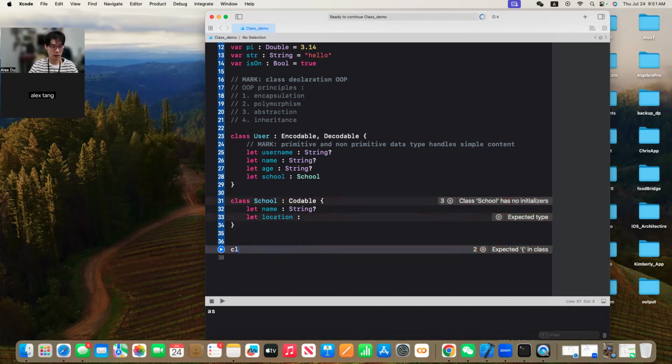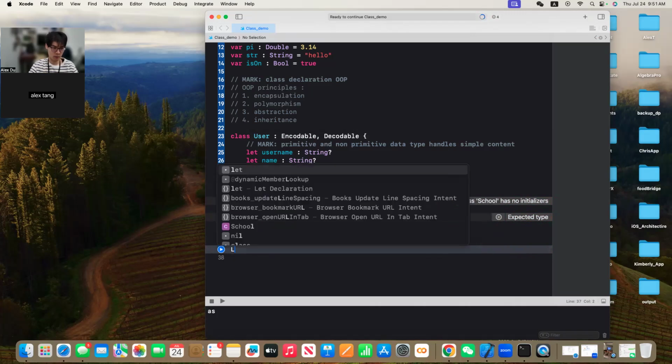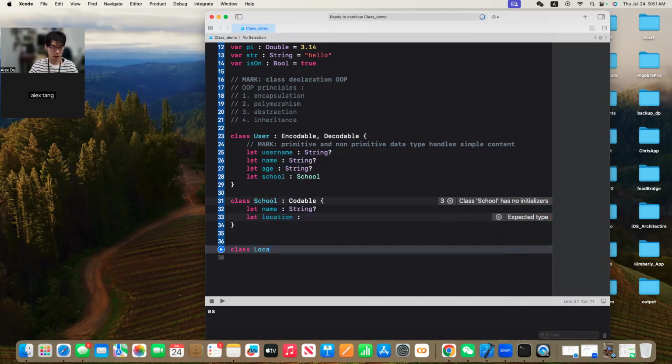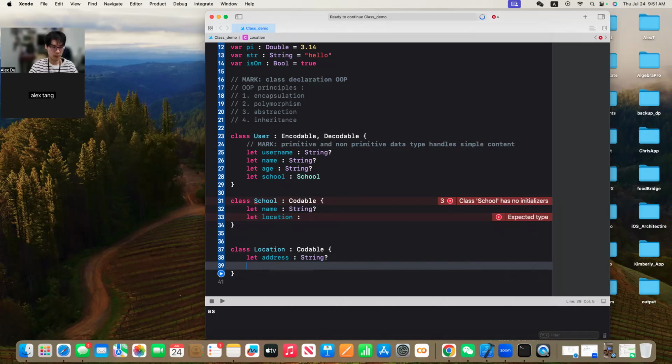But usually the location has either the address and a coordinate, right? So therefore, we need to create a location, and then it is codable as well. Firstly, maybe address. Address can be just a string, right? It's like 3333 Mickelson Drive, blah blah blah, right?